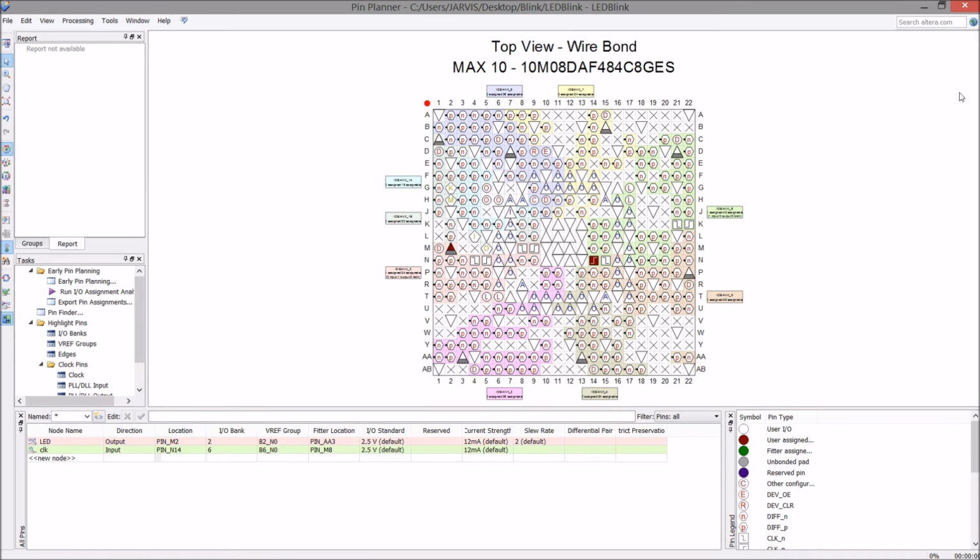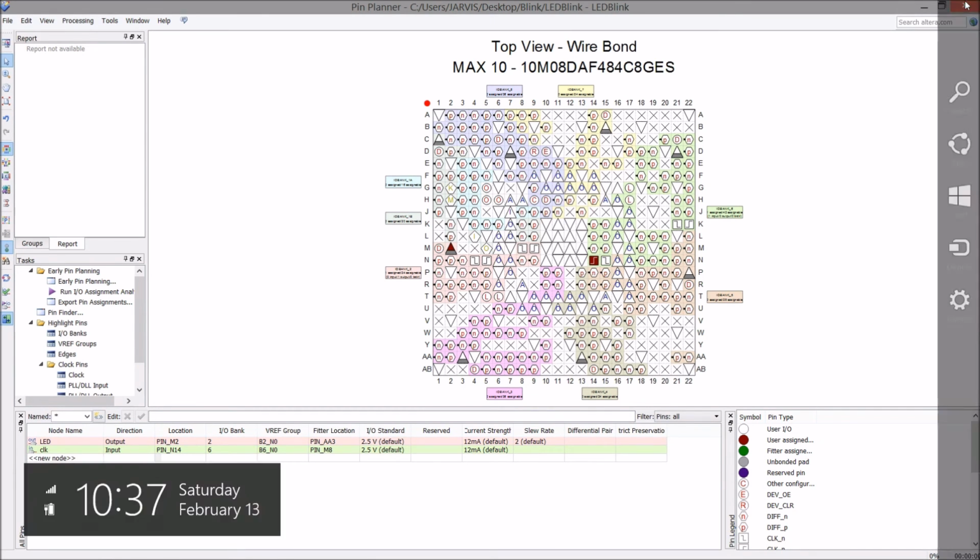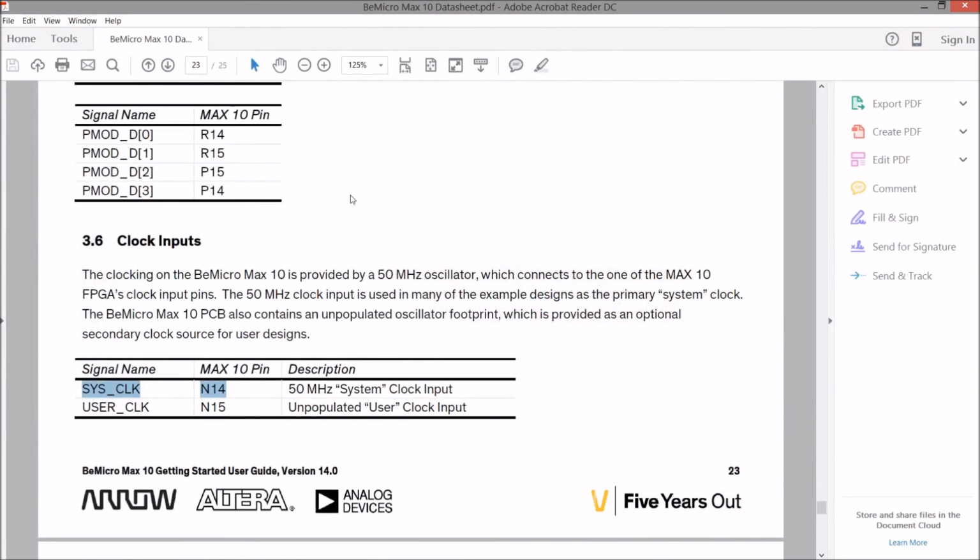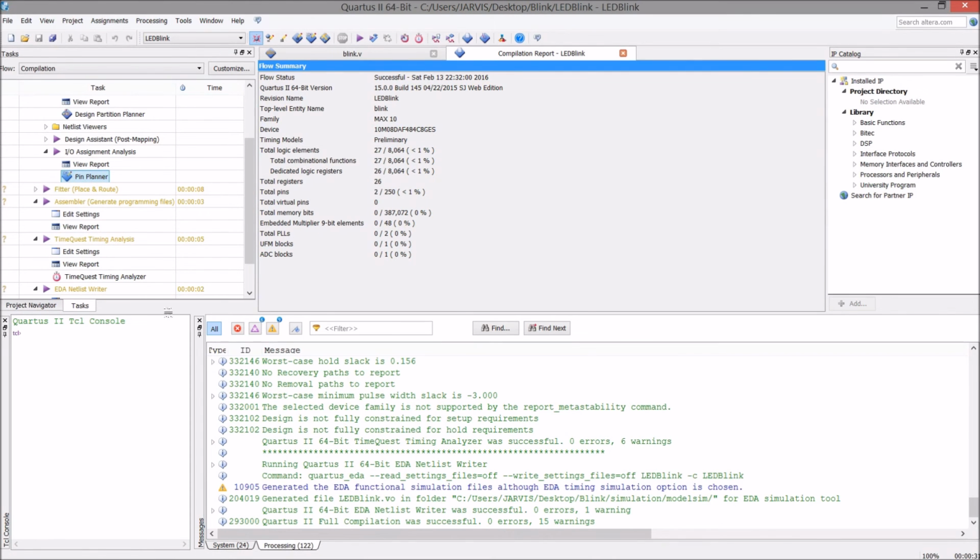So perfect. We can just X out of this, close right out of that, and then we're going to go back to the code again. And let's go back up to the play button and press play again. Okay, so now that we have all the pins in the pin planner set, looks like we're all good to go. We have 0 errors.